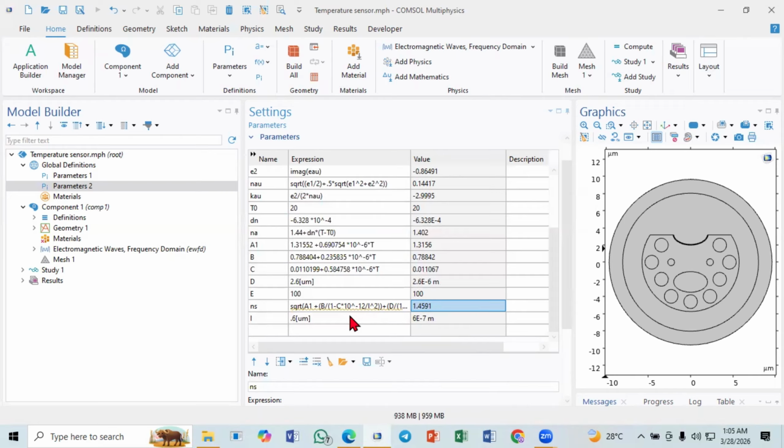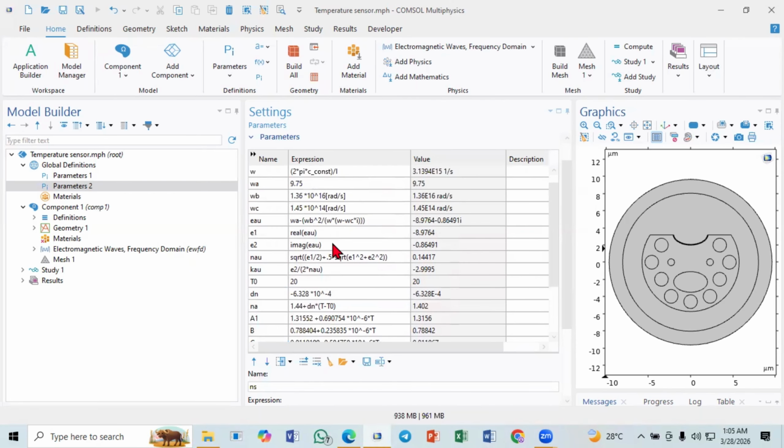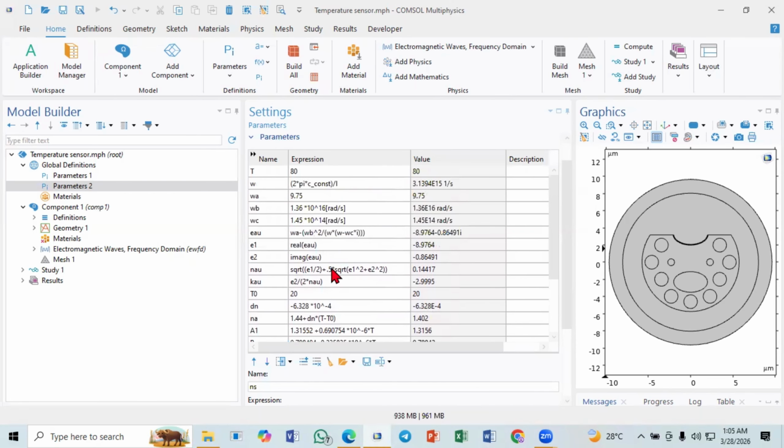So this is the thing. And then this is the wavelength, L is equal to 0.6 micrometer. So we defined all the material properties, all the parameters of the material property. You can write it down from the parameter file.